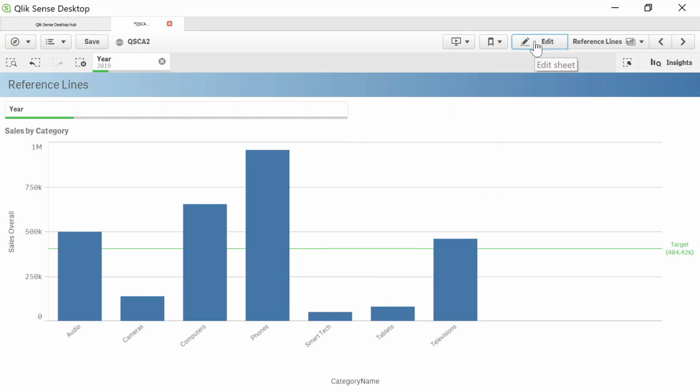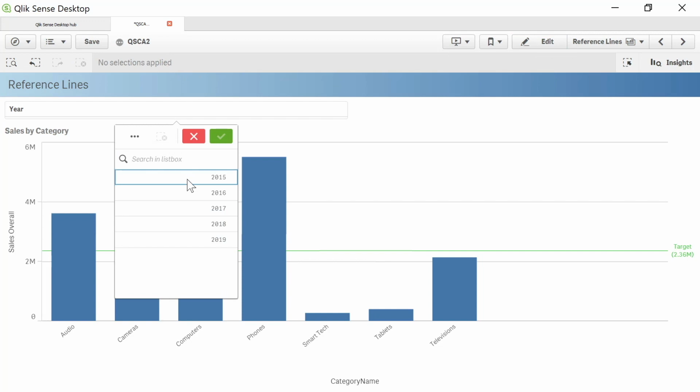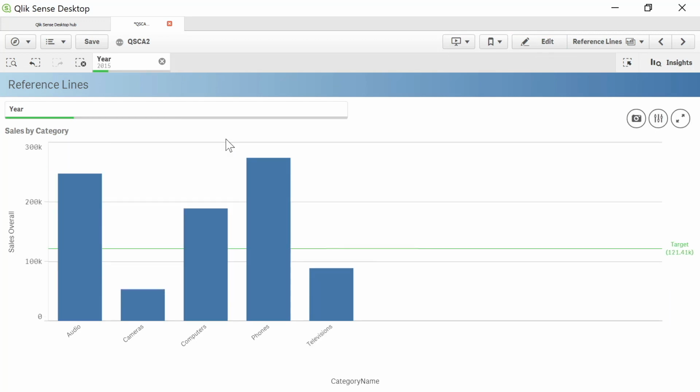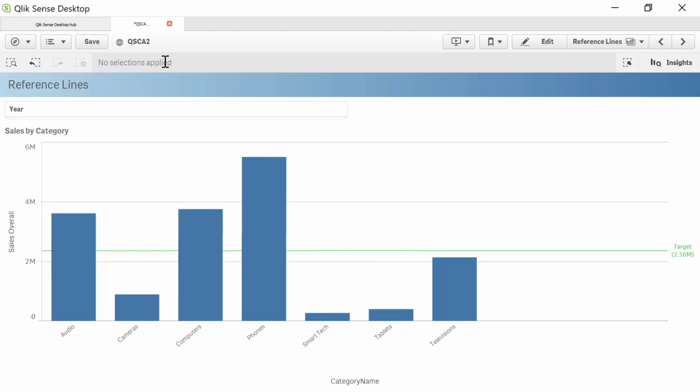Whilst this works for 2019 and shows a reference line at a new average sales value of 404,000, it doesn't work for all years because there could be less categories in previous years. What we must do is calculate how many categories are available for the selections that are made by counting the possible values for the category name field. We can do this by using the field function getPossibleCount for the category name field.